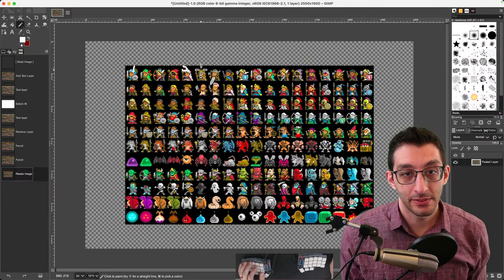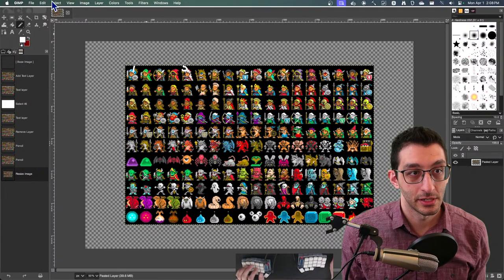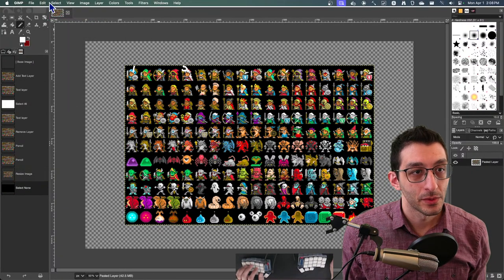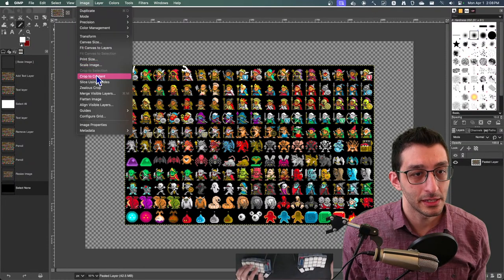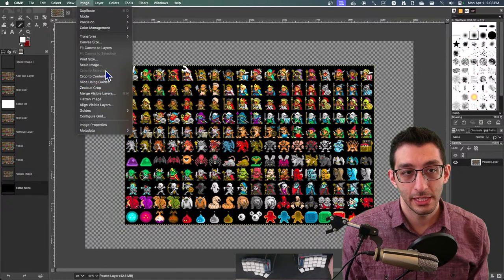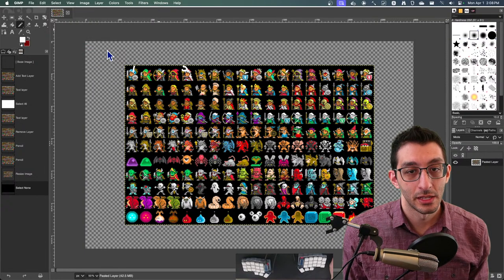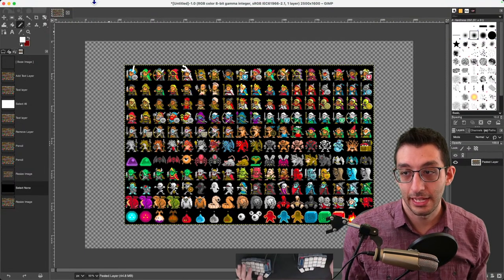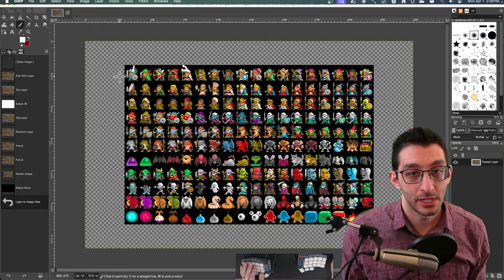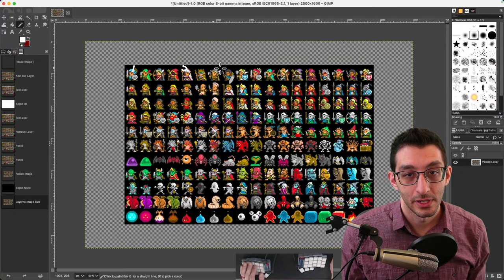Okay, so 5, 6, 7, 8, 9, 10. I can't draw in there, right? Because it's not selected. What is going on? Do I need to expand the image? Huh. I think I need to scale the layer up. Yeah, not that, the opposite of that. Layer to image size. There we go.